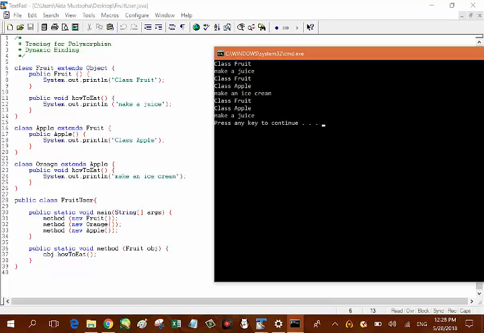Now let's have a look at the second line in the main method, whereby now we are going to create a new object from the class orange and pass to the method called method down here. Now in this line 32, again there are two things happening. The first part is actually creating the object, and the second part is passing the object to the method.